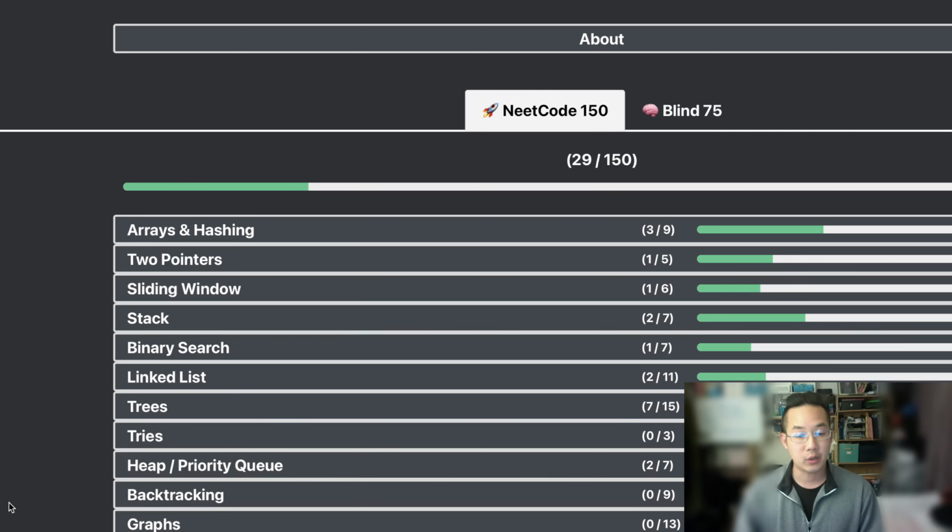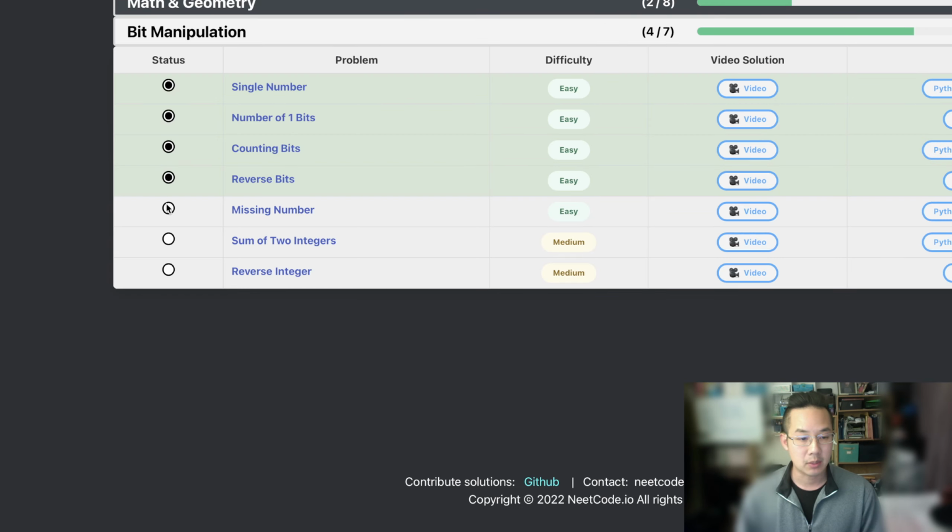Hello there. Today we'll be doing the 30th problem. It's going to be missing number. So what is the missing number problem?